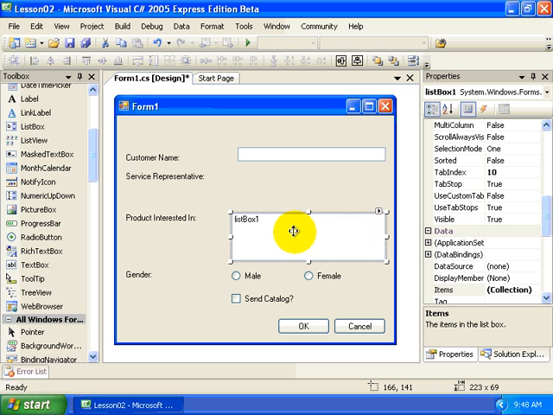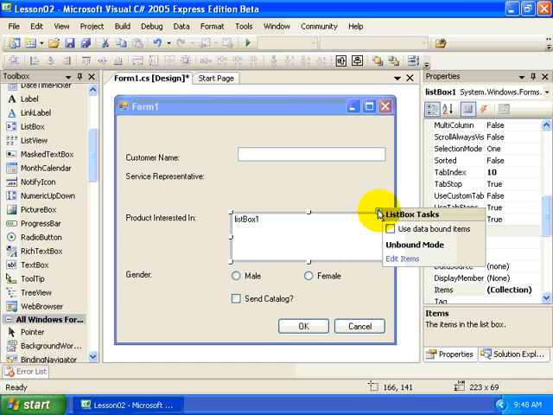But at any rate, the last interesting thing about the list box is that it has one of these little common task arrows off to the right-hand side, and we haven't seen this yet in any of the controls that we've used. And the common tasks allows you to have some shortcuts to help speed you through the development process. In the case of this particular control, you can edit items or data bind the control to a data source, and we'll talk about data binding much later in this series of lessons.